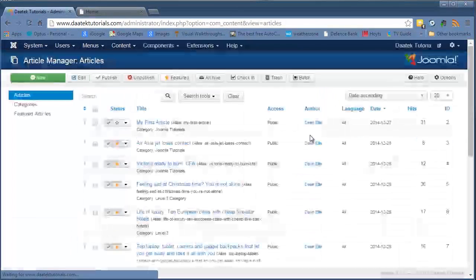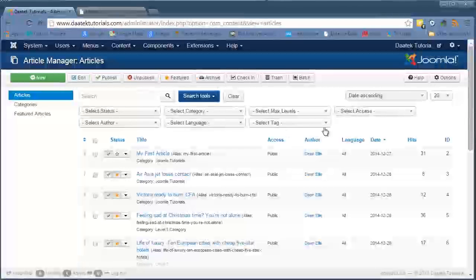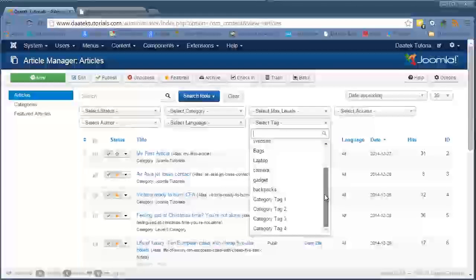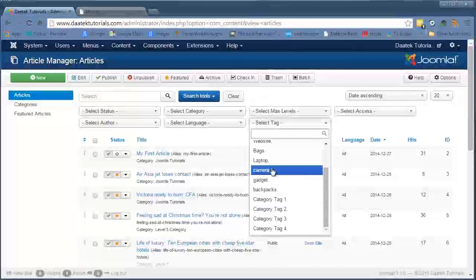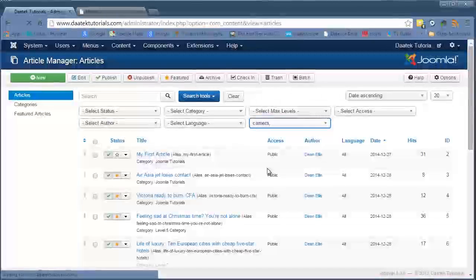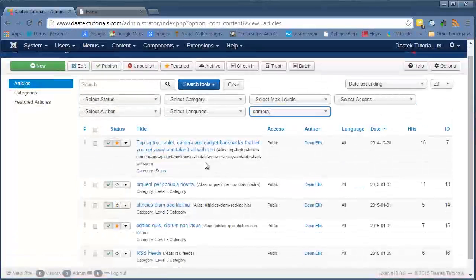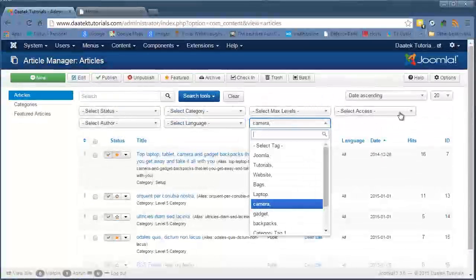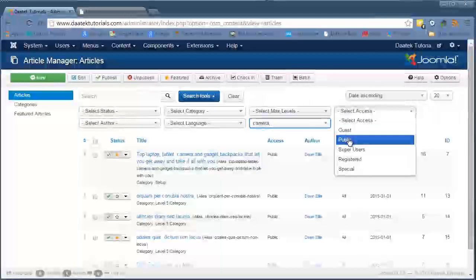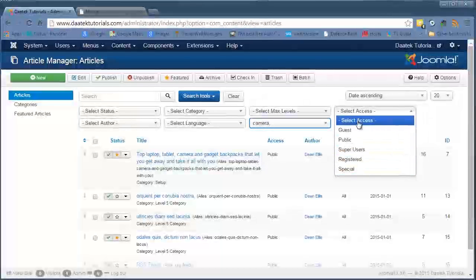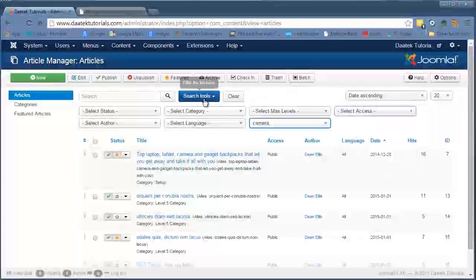And tag, again, you search by tag. You search by tags that we create. Remember, we create tags in the tags field in the articles. This will list all of the tags that you have listed in your articles, and you can search by that. If you click on camera, it'll display all the articles with the tag camera in it. Pretty straightforward. And select access, again, lists all articles that are accessible by guests, public, super users, registered, or special. I don't have articles set up for any of those at this stage, so they're all public. So we just clear that.